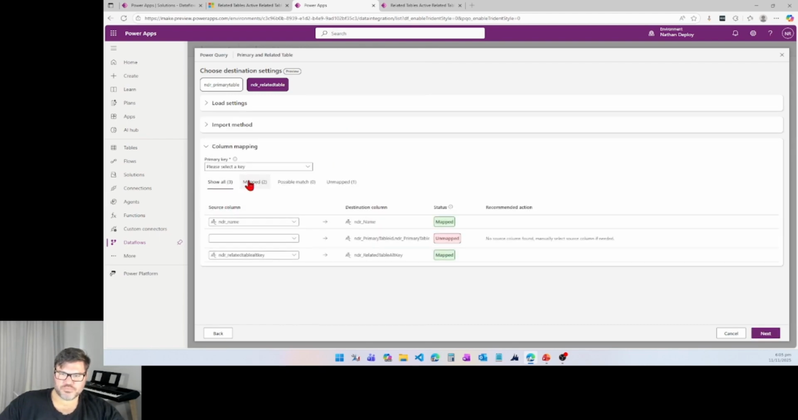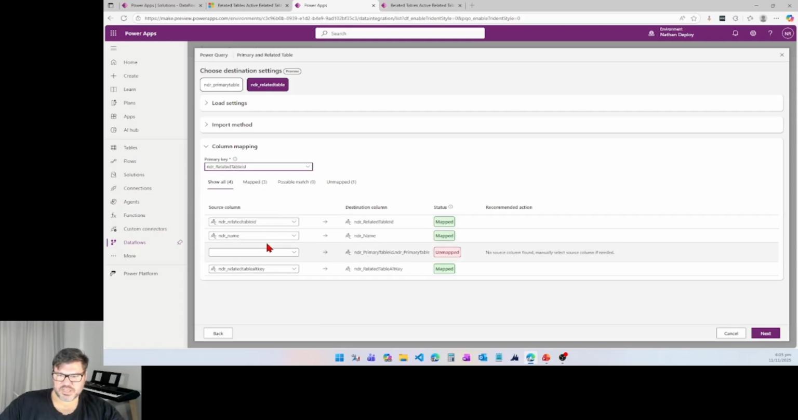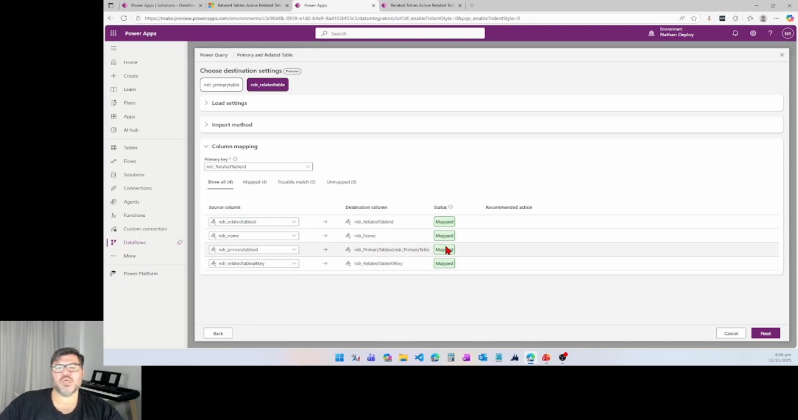Choose merge, related table ID. All right, now the primary table, I'm going to put the primary table ID here, and let's see what happens. It's probably going to come up blank, but I've been surprised before in my YouTube videos.